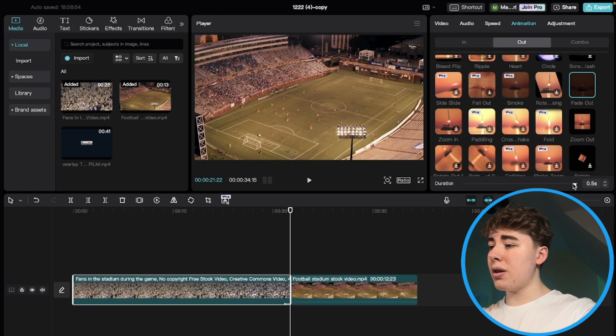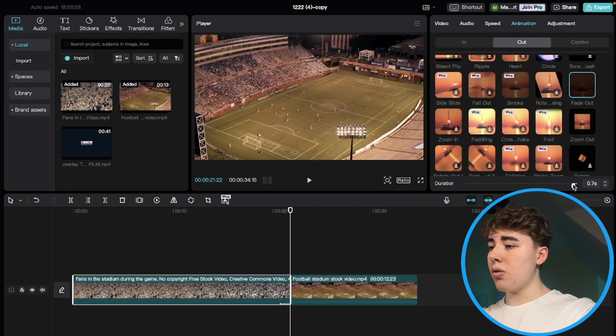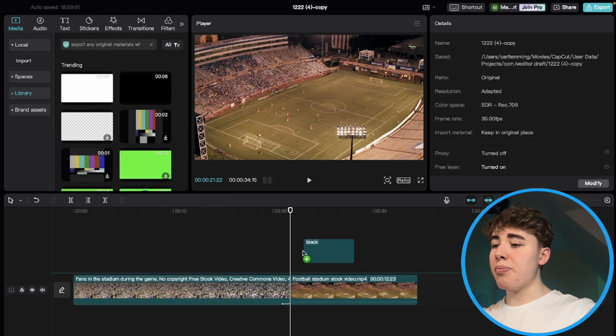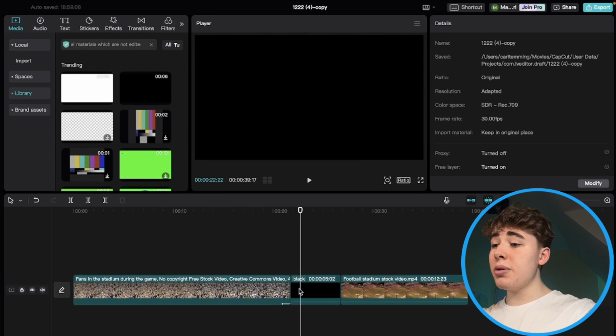Now you can make this a bit longer than 5 milliseconds, or even shorter. Something like this will work. Now we will go to the library and choose the background and put it in the middle here. Now crop it a bit, so remove the rest of this.